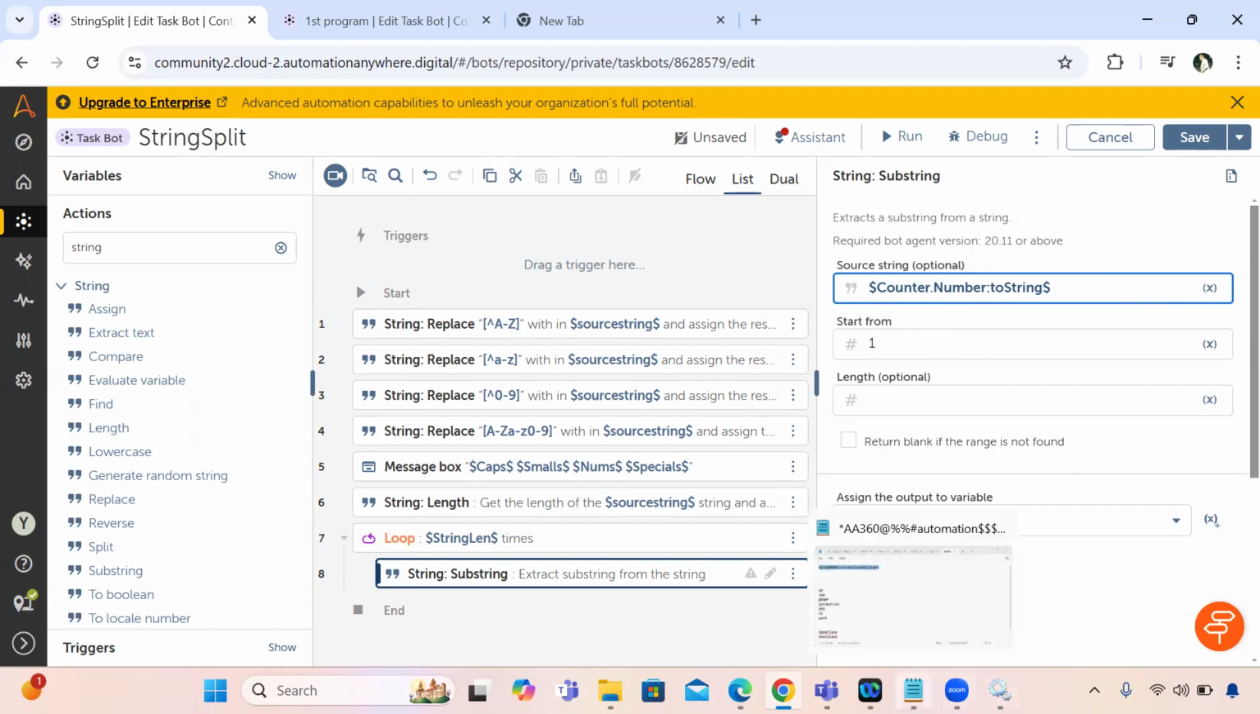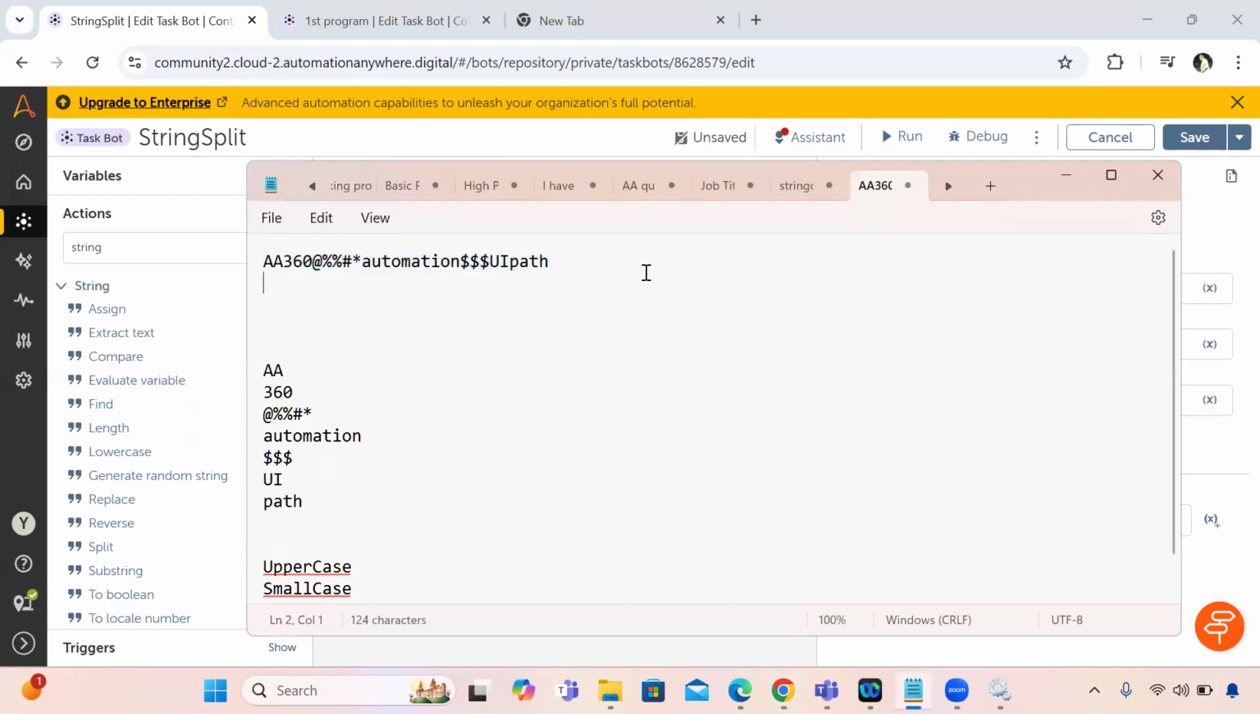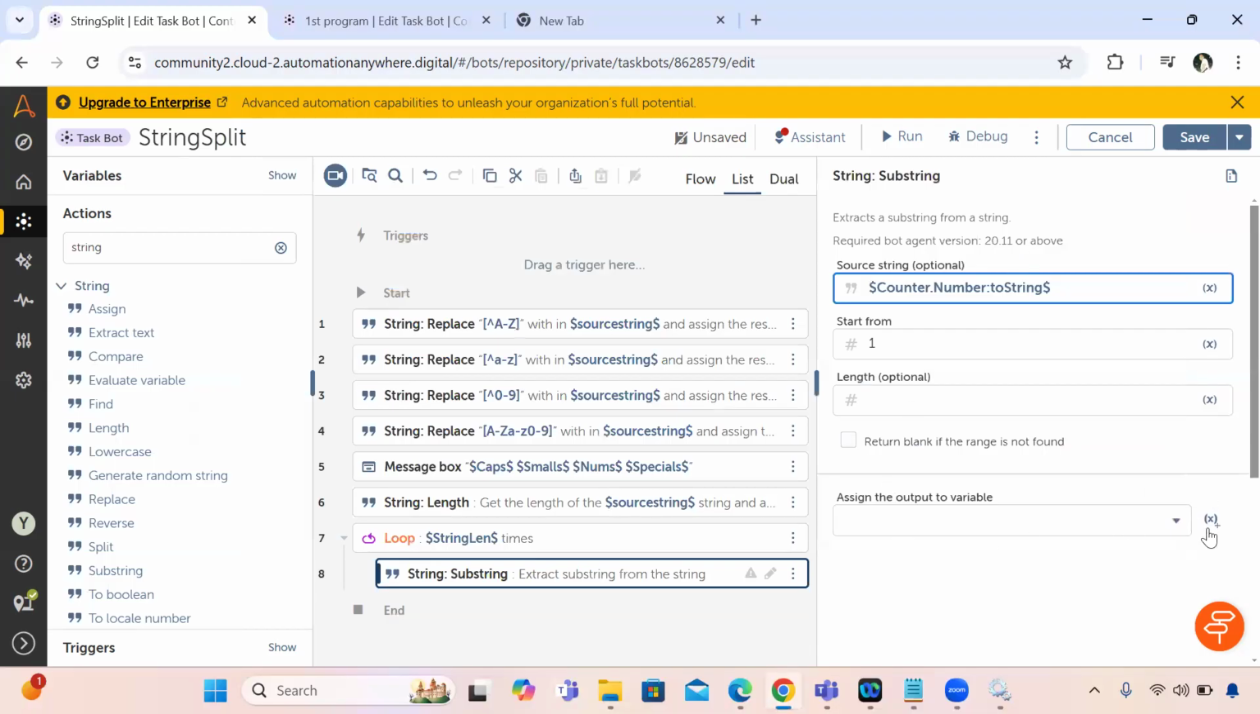For suppose the substring, if I say 1 comma 1, the A will come, the first A. In case I say 3 comma 1, then the third character will come. If I say 6 comma 1, then the sixth character will come. Like that it will work. So now I'm going to assign this to a variable. The length should be 1.